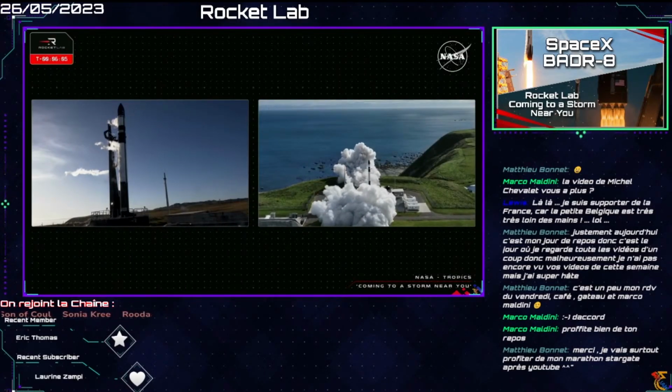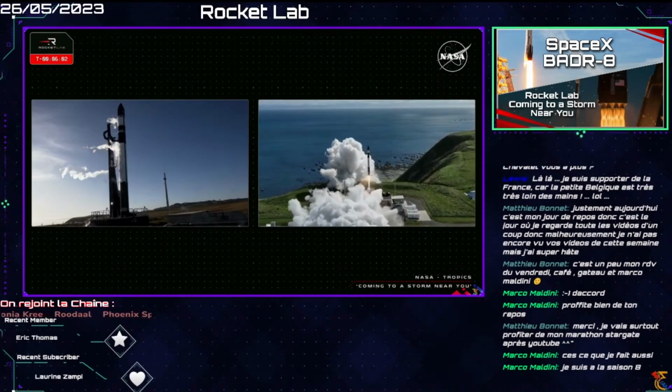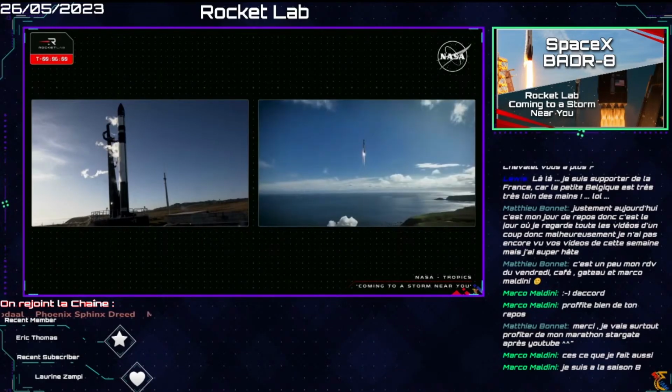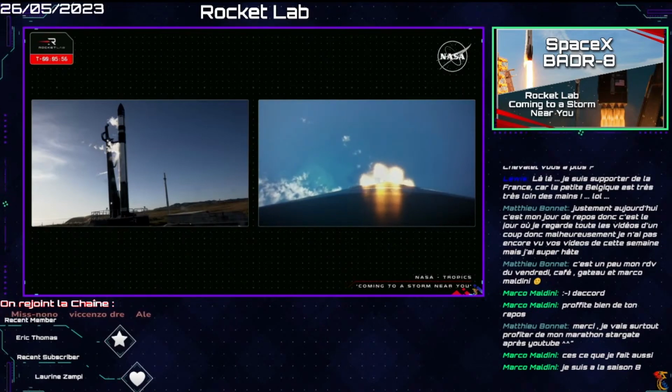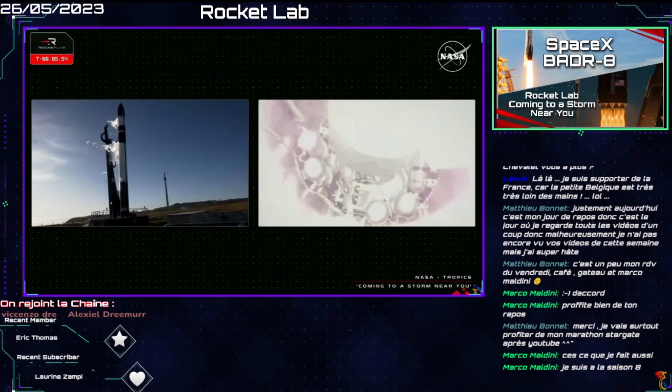Yes, so we've done this manoeuvre before. In fact, we did it for the first Tropics mission just a couple of weeks ago, and we expect it to do exactly the same thing. We'll head up north, do a dogleg, inclination change, and deploy some more satellites into orbit.